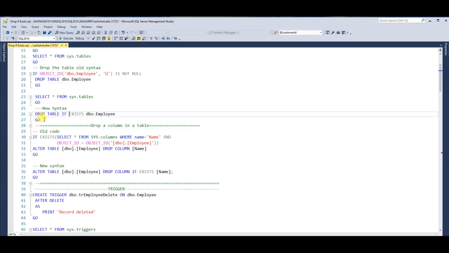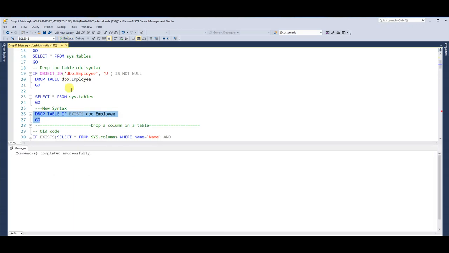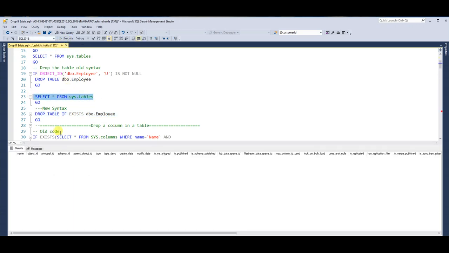So now let's try the new syntax of SQL Server 2016 to drop a table employee. So now we can see that table employee is deleted from the database.